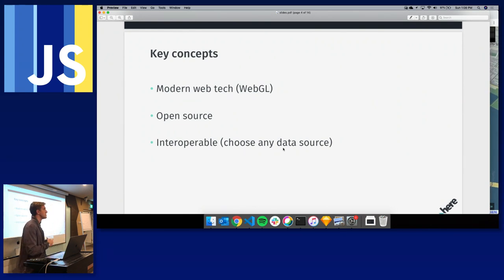And the second is not just data source, but also data type. We'll be providing vector tiles, which is a way to consume the map data. But really, you could put on any type of data source or type that you want in there. Since it's built upon three.js, you could put any type of 3D object in there as well.